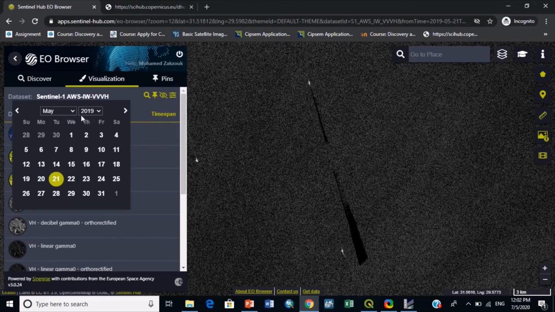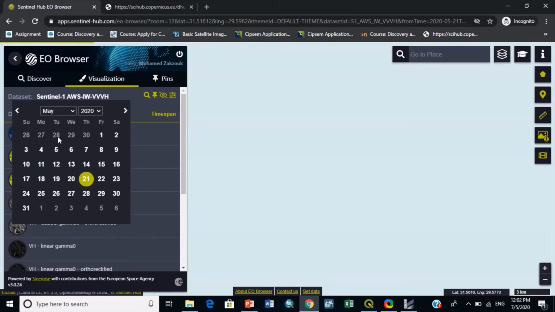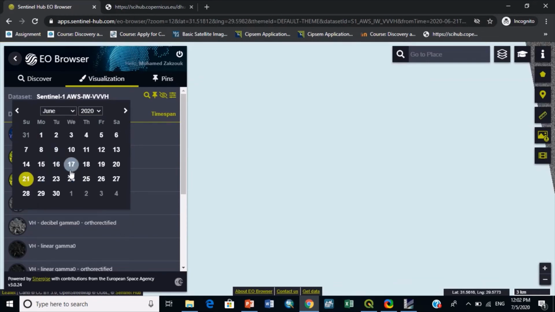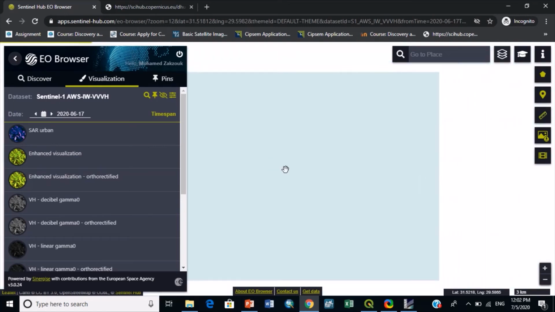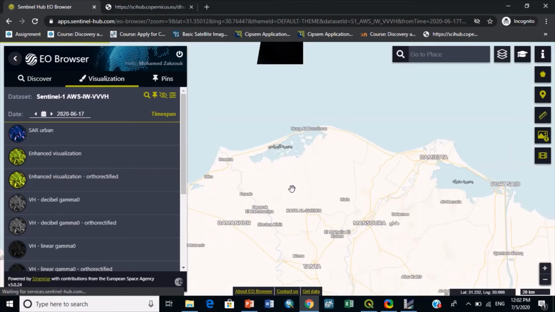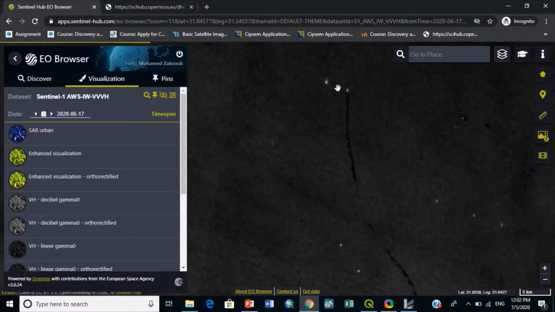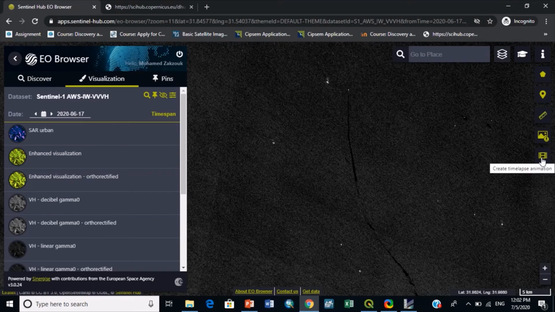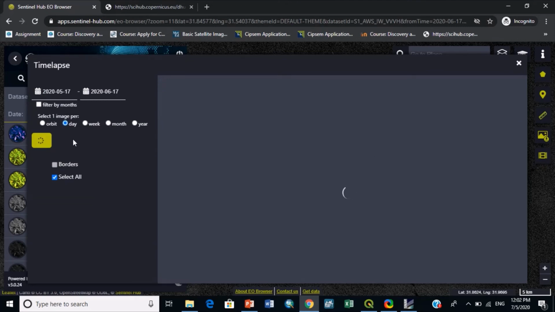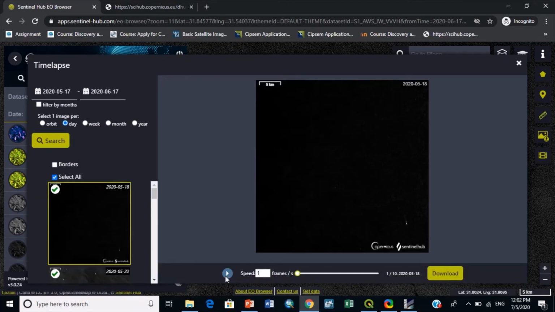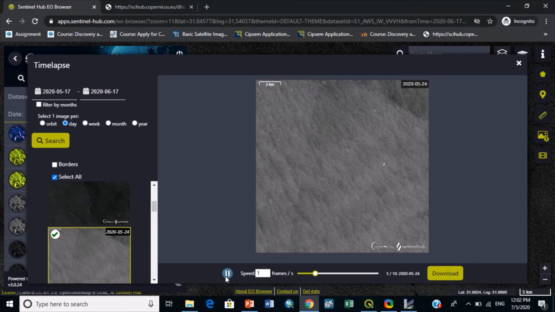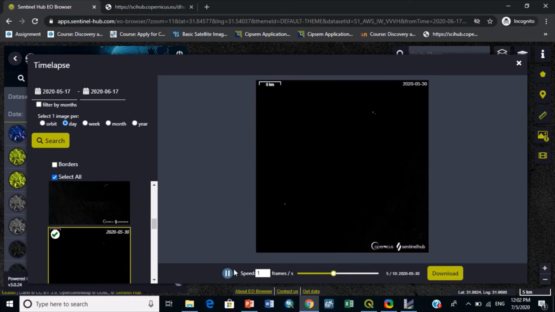Another case at 2020, June 17. Here, also a ship. And you can explore multiple cases before you download through that application. You can create a GIF of multiple images at the same location to explore data before you download.